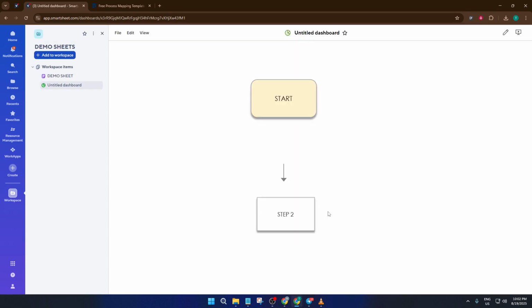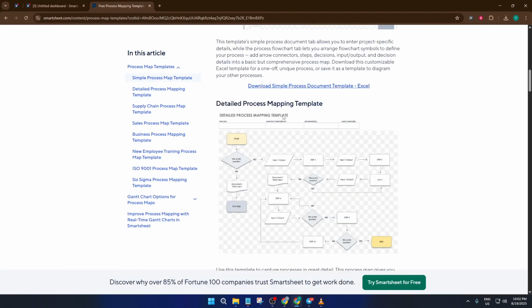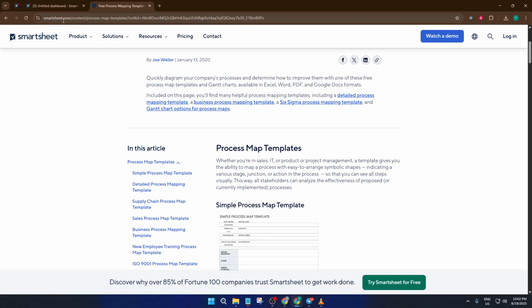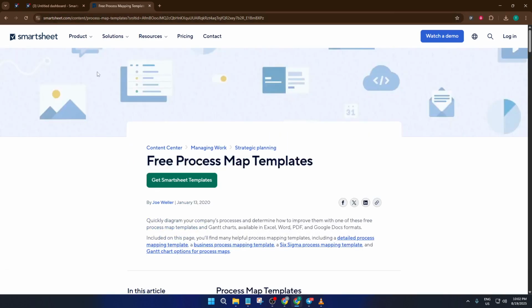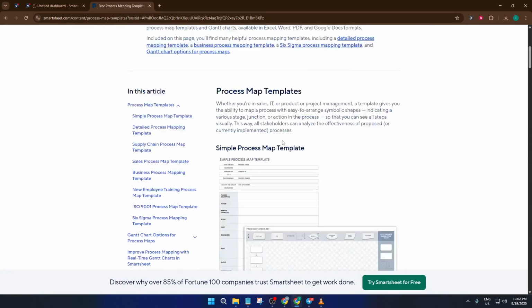Now here is where we get creative. Open up a new tab in your browser and go to Google. Type in Free Process Mapping Template or Smartsheet Flowchart Template. What we're after is a drag-and-drop shortcut. These free templates give you a set of shapes and arrows that make designing your flowchart much smoother than starting from scratch. Once you've found a template you like, look for something that says Detailed Process Mapping Template Excel.